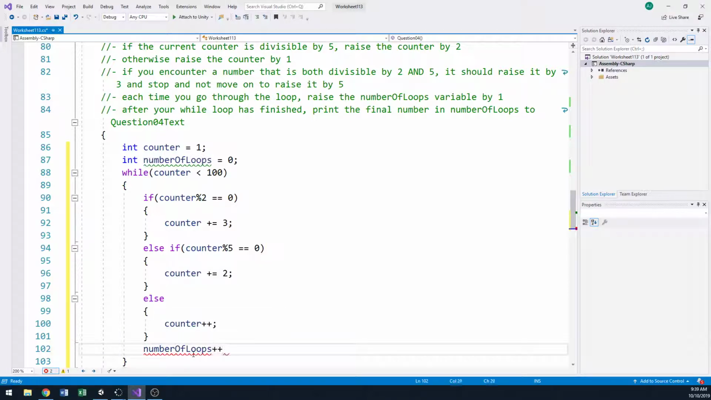Because we're going to count how many times we go through here. It's not going to be linear. Like we're not going to go 1, 2, 3, 4. We're going to kind of hop up in numbers. So it shouldn't be 100. If we're getting 100, we did something wrong, because it's going to be less than 100 since we're not always raising it by 1.